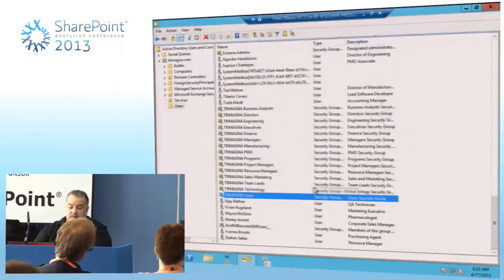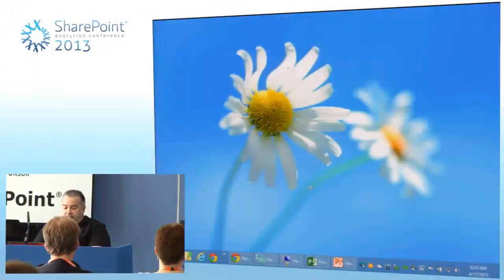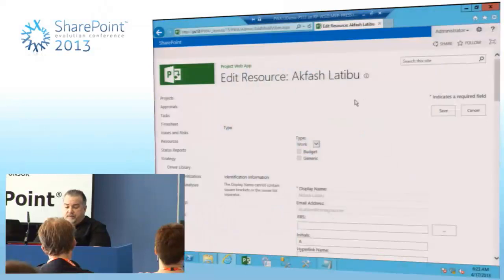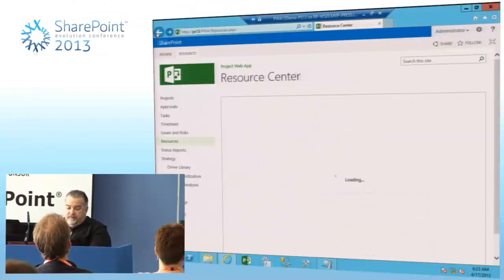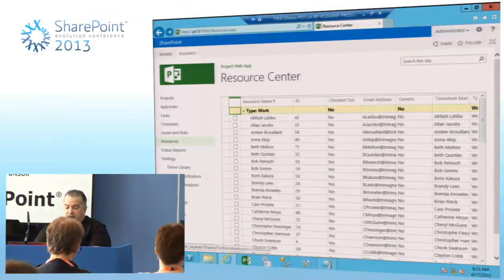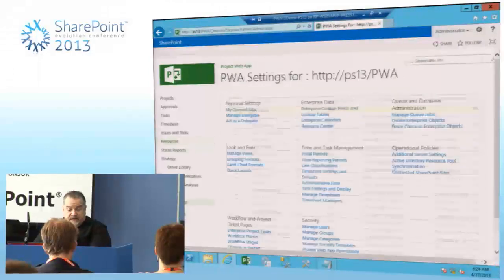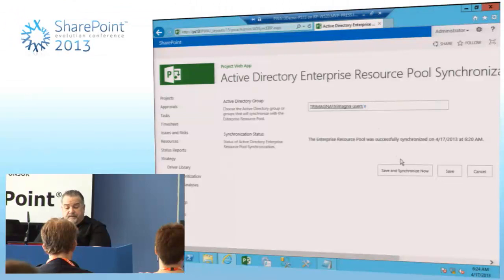So now Joe's listed and also put into the group. And if I switch over into our guy here, and let me get out of here. Yes, leave the page. And if I go back to my server settings, I need to do a resynchronization of this, okay?